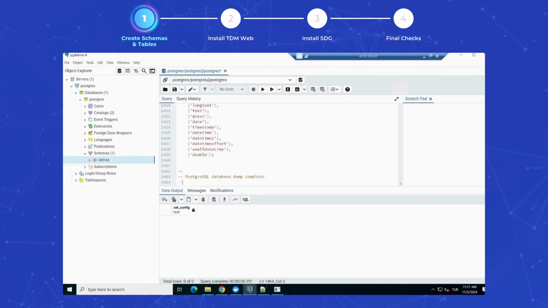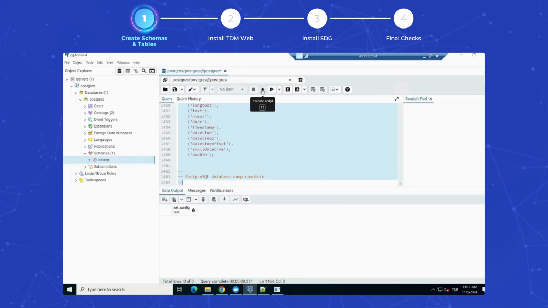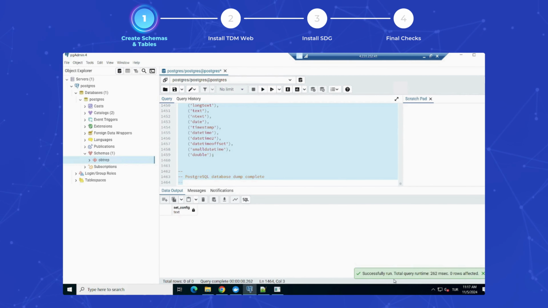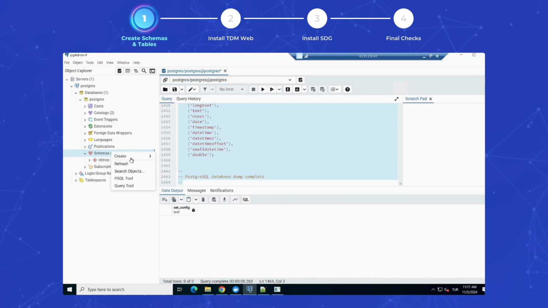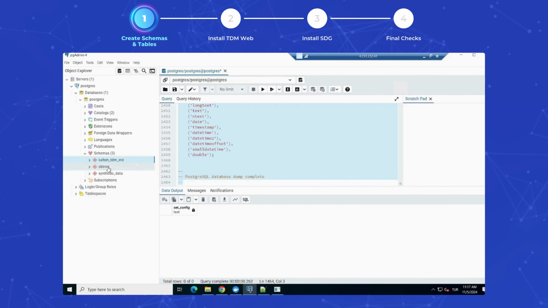4. Connect to the database and run the SQL script to create TDM schemas. 5. Refresh the Schemas section to confirm the TDM schemas have been created.